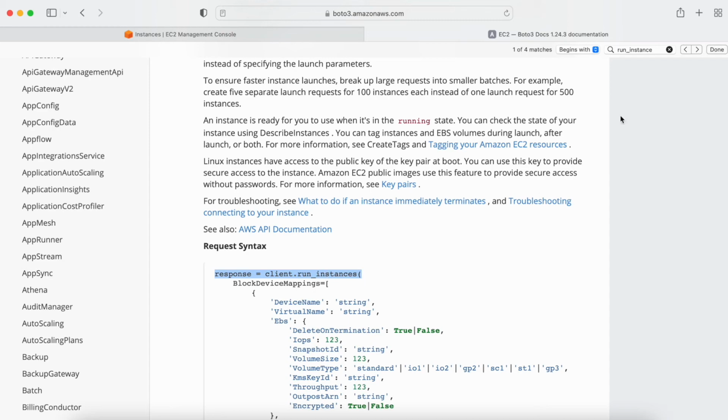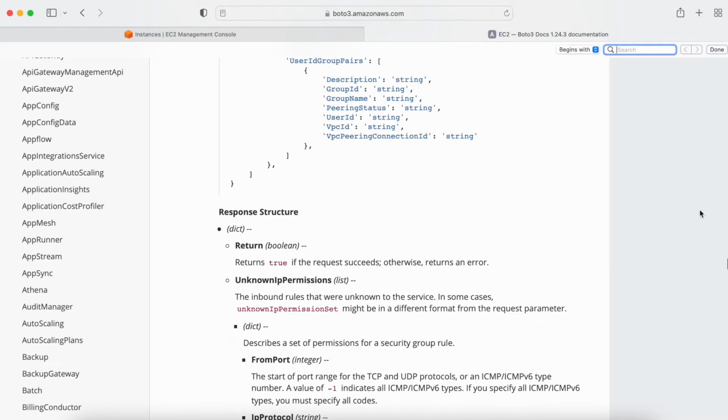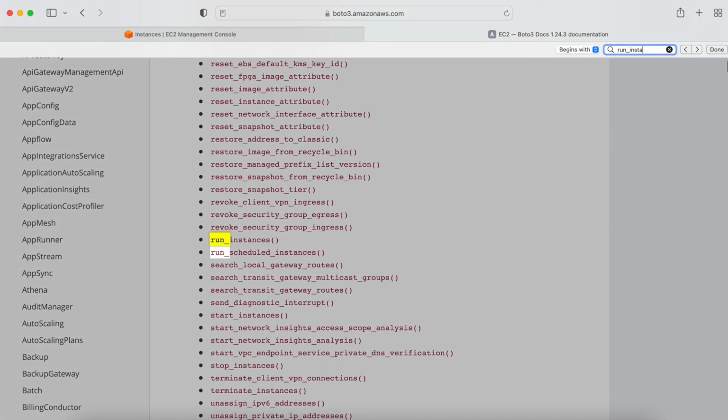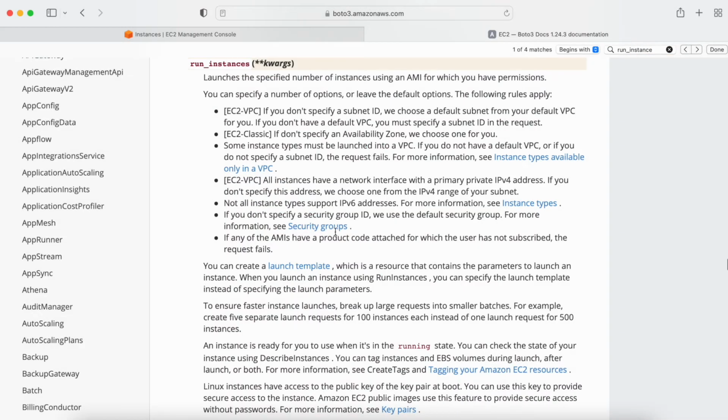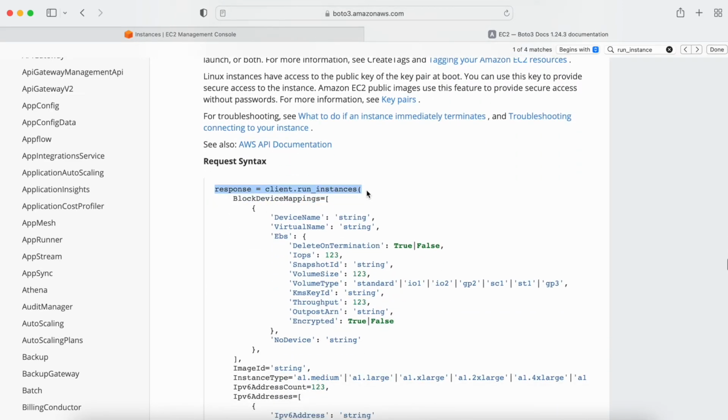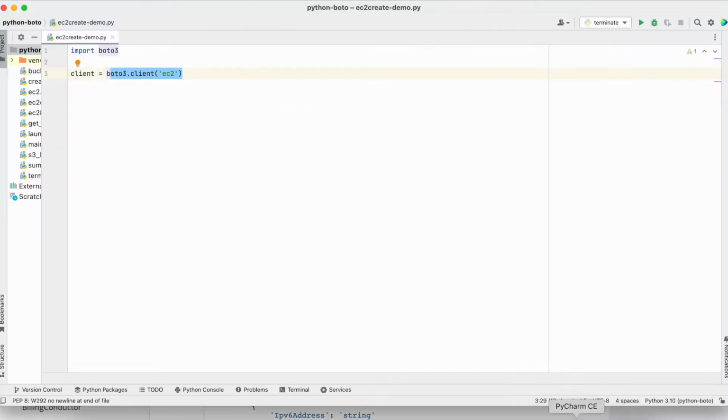Now what exactly is run_instances? Let me go back, scroll up, and show it to you. From here, run_instances, this is the one. It's a key argument. Now here it is, response = client. Let me copy this and go to my PyCharm. Now again this is a variable, which comes from here, client is equal to boto3.client('ec2'). You can give something like this as well, or you can give a different variable name. It is totally up to your choice.